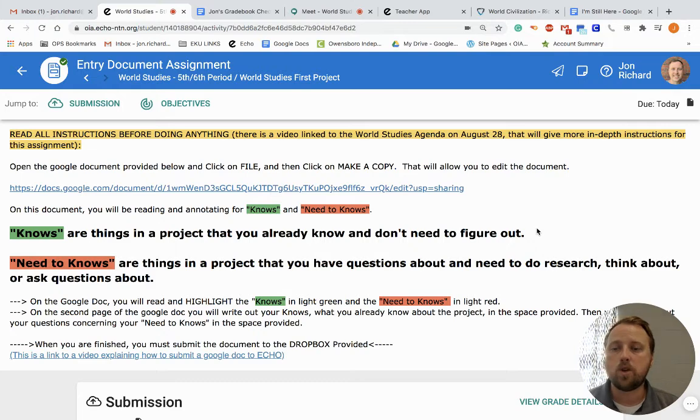So on this document, you'll be reading and annotating for knows and need to knows. Can anybody pop into the Google Meet and tell me what does annotate mean? Anybody brave enough to do that? Maybe someone's writing in the messages, but that's okay. I'll tell you. Annotate means to make a note, okay? Or to highlight or to circle. It means to write on the document somehow, okay?